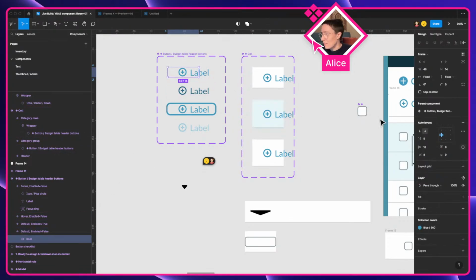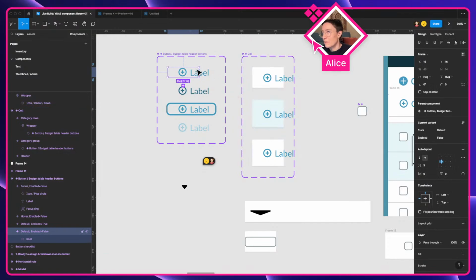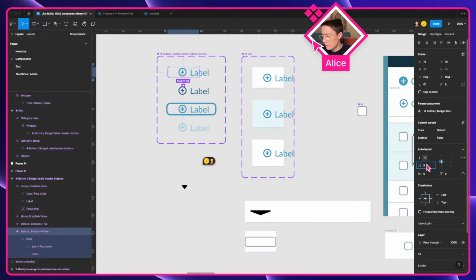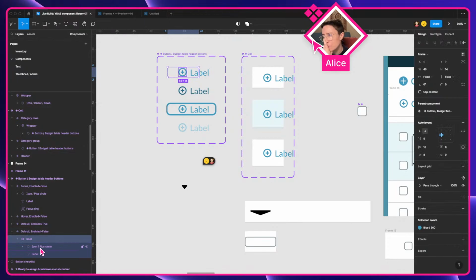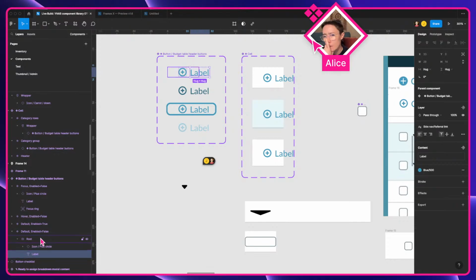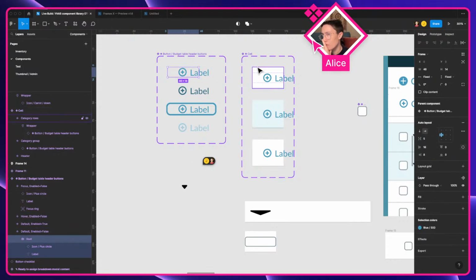Okay, now this is interesting. Some weird things are happening here. The root is set to fixed 0. Oh, we don't want 0 space between. We do need that 5 pixels. Okay, so this is not working as I expected. So we've got our fixed icon, we've got our label, we've got our root, which is weirdly off center.